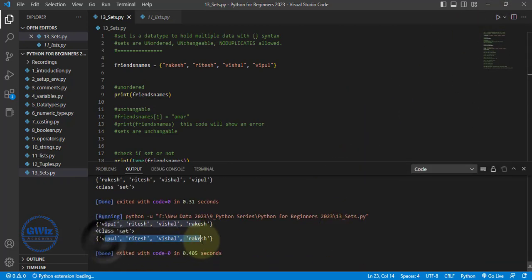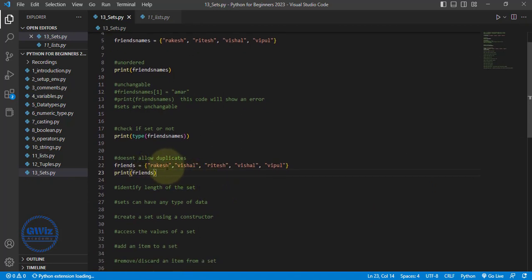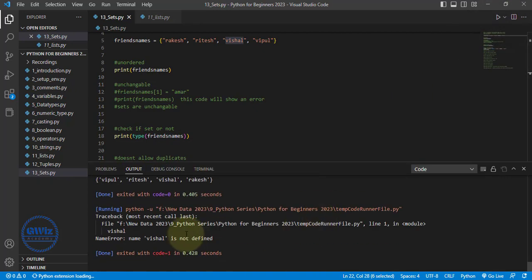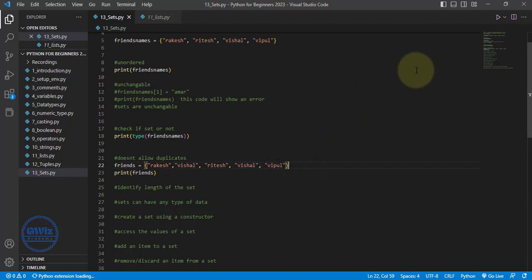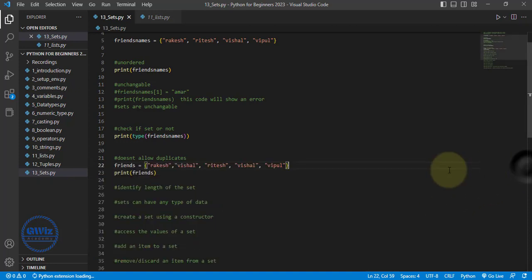Scroll down and you will see just four names over here: Vipul, Ritesh, Vishal, and Rakesh. So what happened here is it is simply showing us the names without considering duplicates. We have two Vishals, here and here, but we are getting just one Vishal as an output: Rakesh, Ritesh, Vipul, and Vishal. So there are no two Vishals, right?